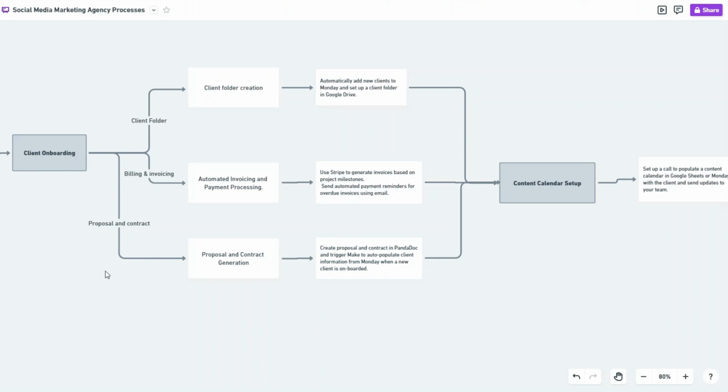We're going to automate the client onboarding process, where the first thing we're going to do is create a clients folder on Google Drive where we will add all the assets that we'll need from our client. So the assets could be their logos, their brief documents, or any other documents that we may require from our client.